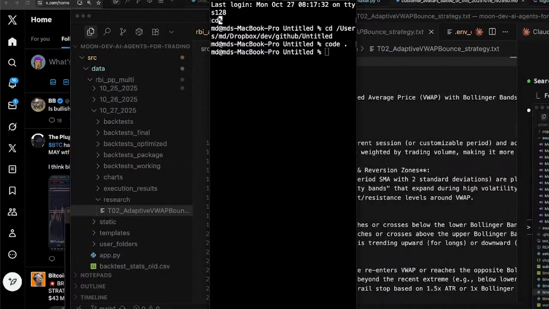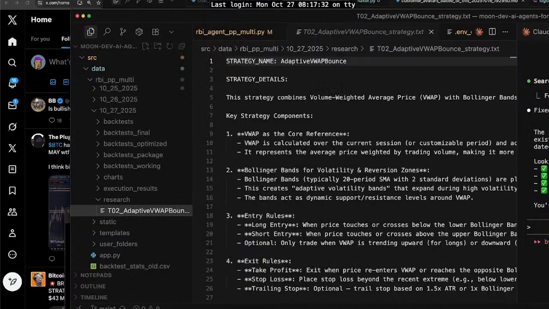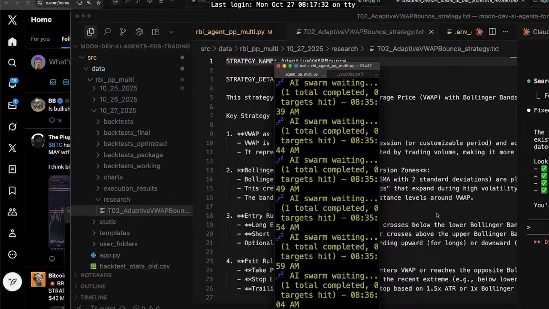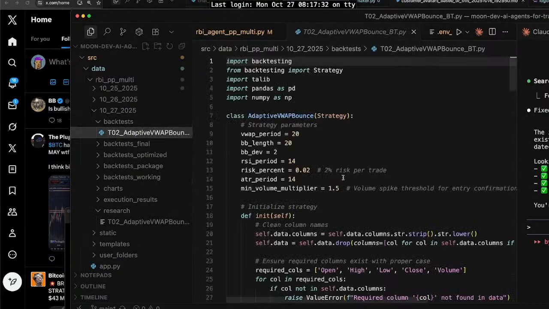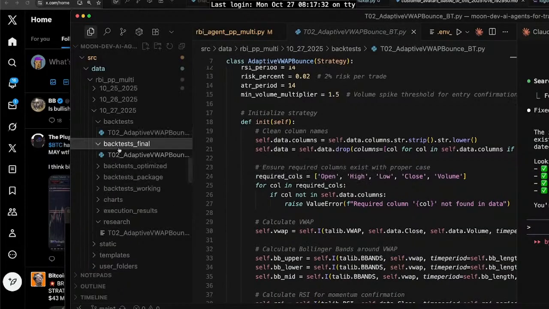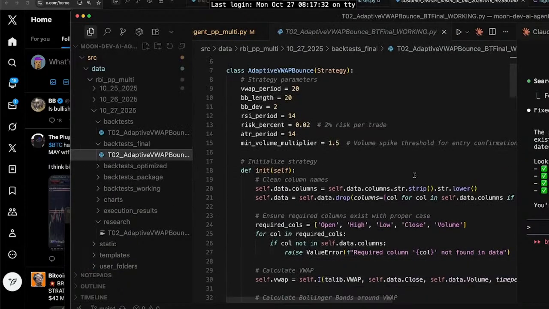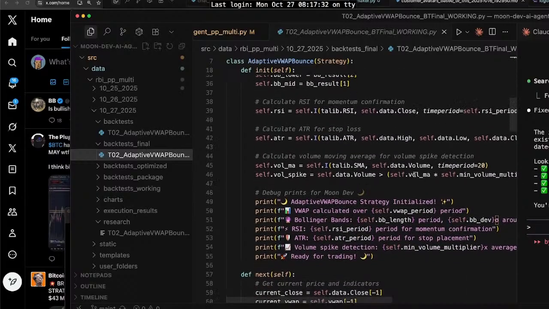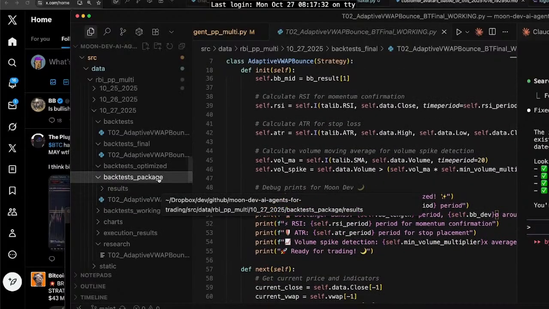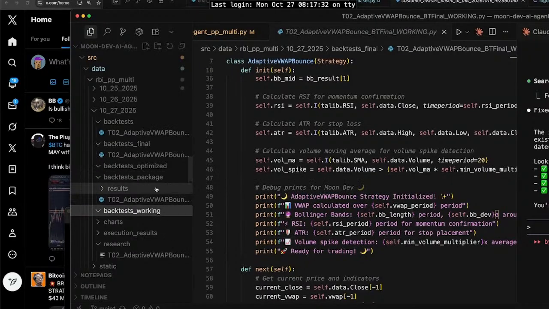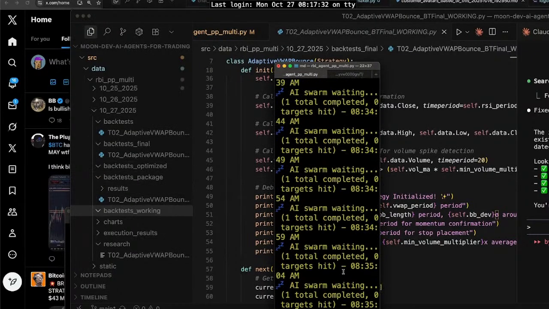Oh my god. Let's get it, bro. All right, so I think this is good now. Let's see how it did. Did it make the actual backtest? It did. Beautiful, bro. Backtest final. Okay. Sick. Backtest optimized. Backtest package, backtest working. Let's see what it said here.